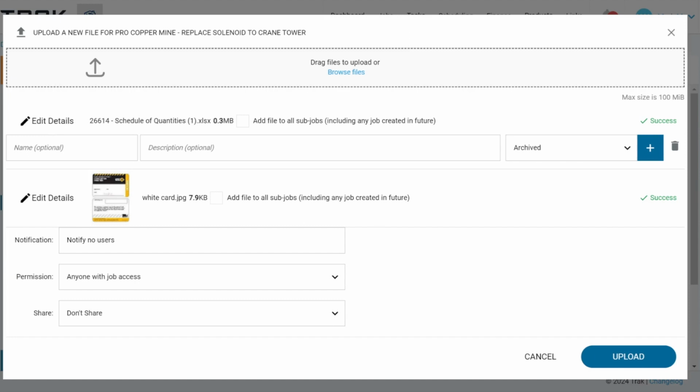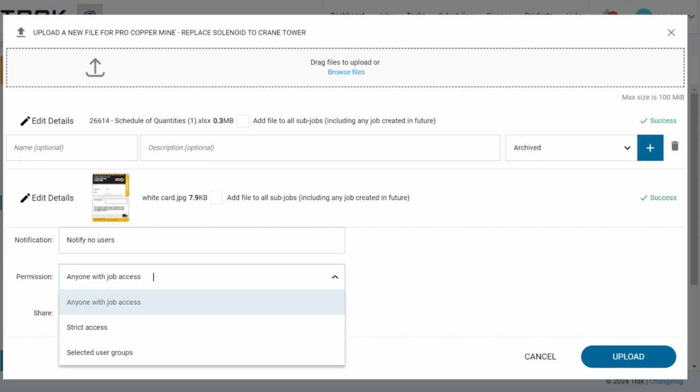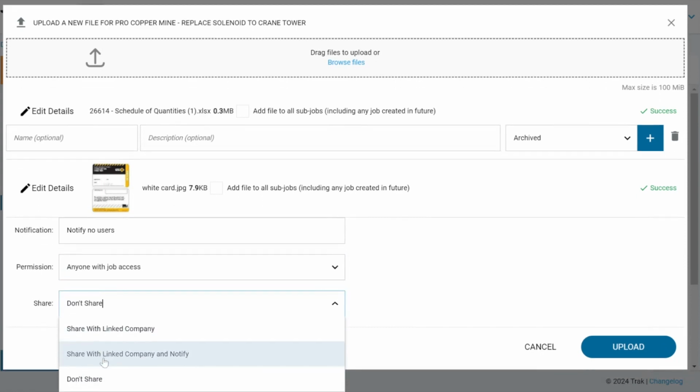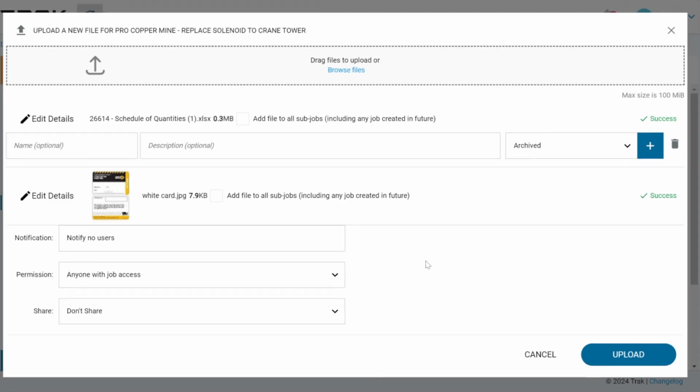Every single file has the ability to set notifications. It's got the ability to set permissions, and it's got the ability to share this file with a subcontractor company. This will depend on your basic defaults for your jobs, but by default, we recommend that you don't share it with a contractor. But if you want to, you can share it with a linked company, or you can share it with a linked company and notify them. So updates on plans and details. This is a great way to manage communications in your job.